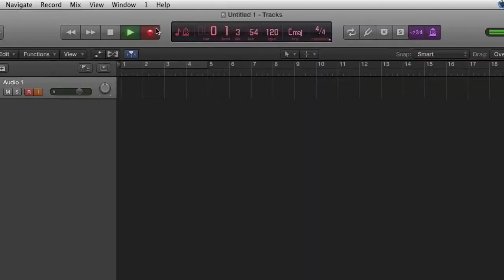From there, it's just a matter of starting the record process in your session and Logic will count you off, and away you go. You're starting to record what's happening in the booth. If you don't want the metronome, you can turn it off with the little metronome button here up on the right-hand side of the screen. Right next to it is the 1, 2, 3, 4. That'll actually stop the count-in process that Logic gives you before it starts recording. And then when you're done, you go ahead and hit stop, and you're ready to listen.